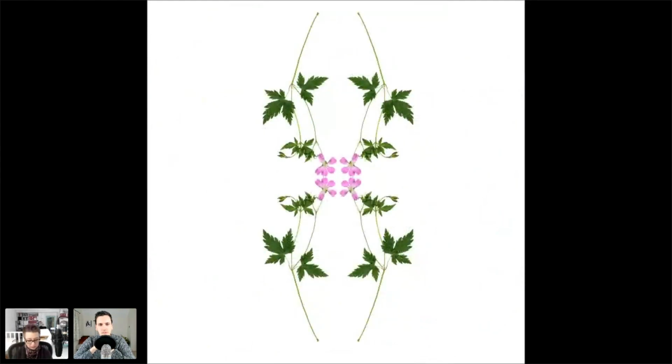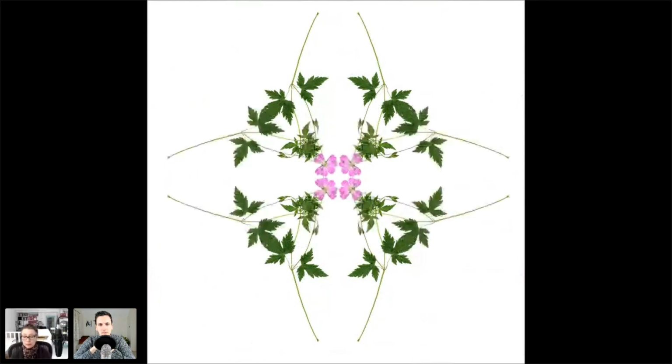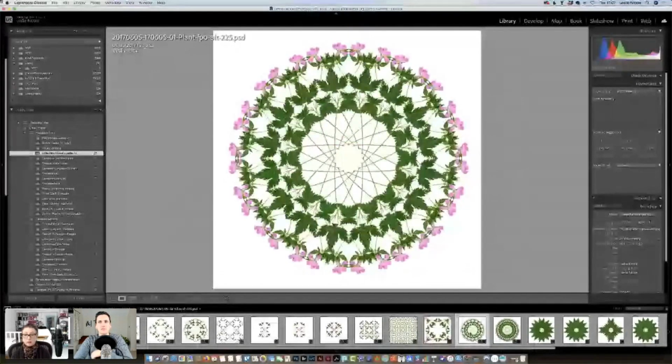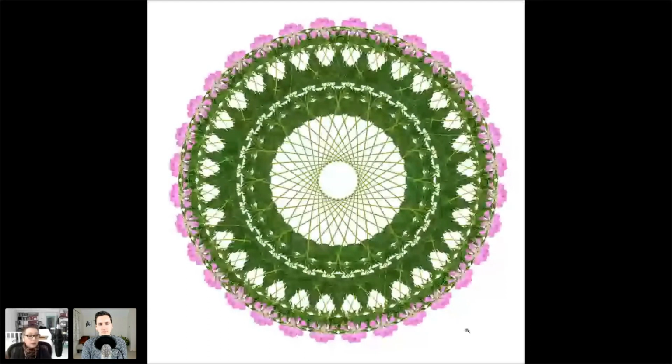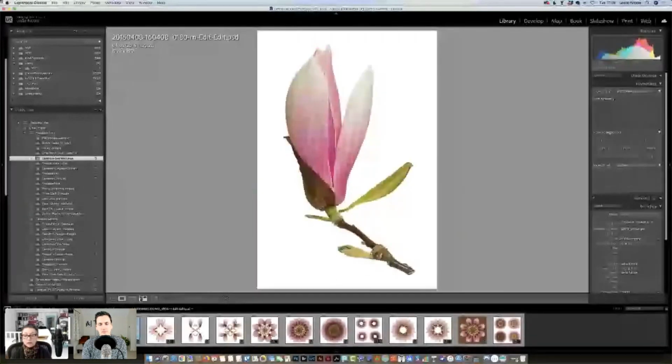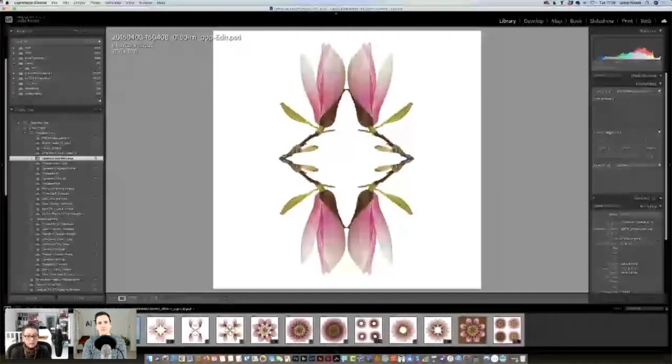Let me go forward here a little bit more. So eventually this would turn into this, and then this, if you just kept going. Okay, the next one I wanted to show you, I took this magnolia bud and then I flipped it horizontally and vertically, and then it's a 90-degree angle.